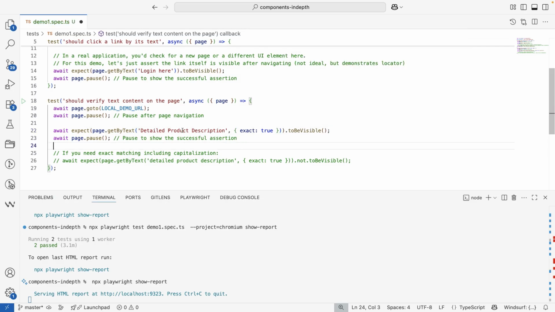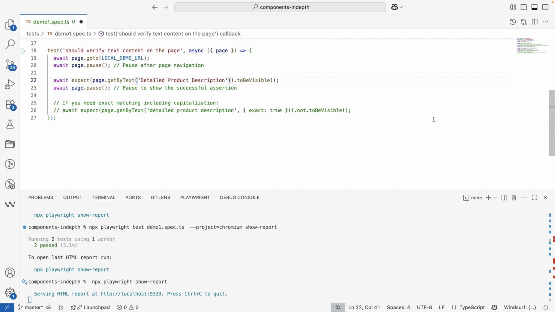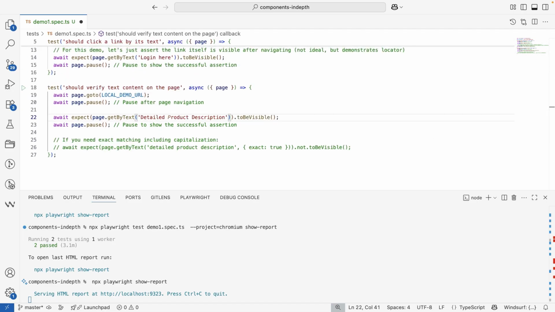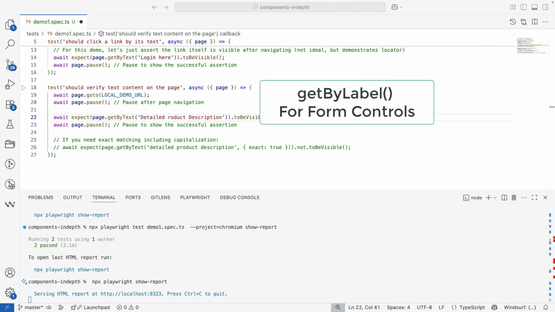And that's it. So if tomorrow something happens and this uppercase P becomes lowercase, this test will fail, because we have made the case sensitivity true. Had we not had this exact equal to true, then this test would have passed, because it is case insensitive by default. So moving on to the next demo, where I am going to explain the next locator in Playwright, and it's called getByLabel.